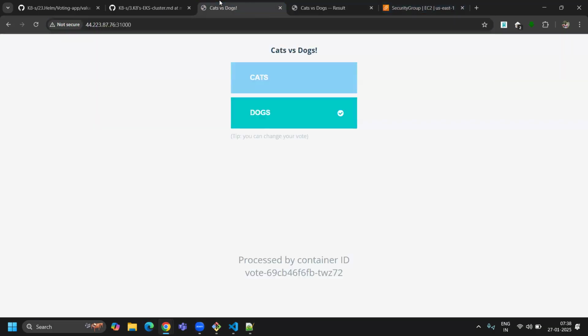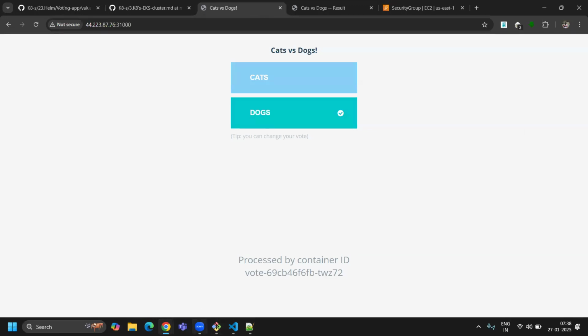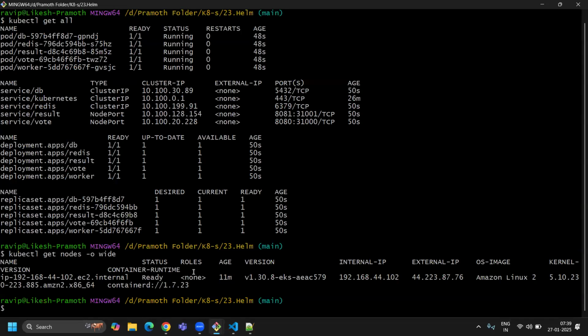Okay, wow. So this is how you will be doing it. So Pramod, the same thing, I want to put it as a package. For a package, you have to follow two things. Let me uninstall this first. Helm uninstall demo.